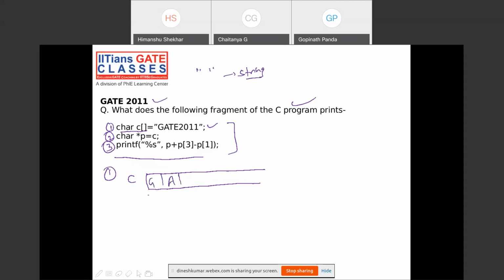GATE2011, and there is no backslash 0 over here, but when the string is represented in double quotes, or the character array, at the end of the character array the backslash 0 would be automatically appended. So there would be a backslash 0 automatically at the end, even if you are not specifying. This double quote itself means that there is a backslash 0 at the end. So this is about the first statement.